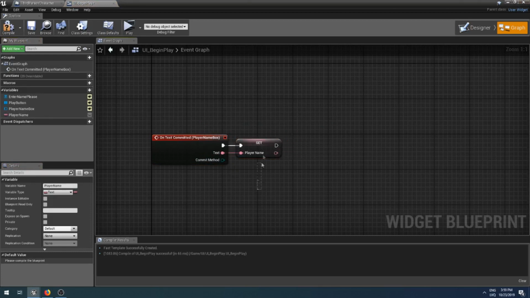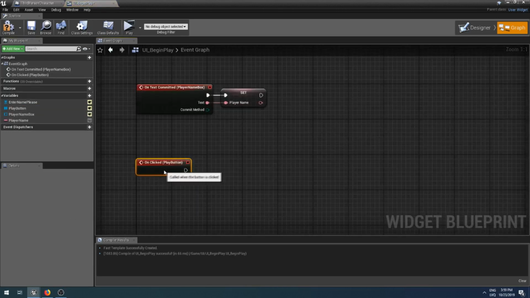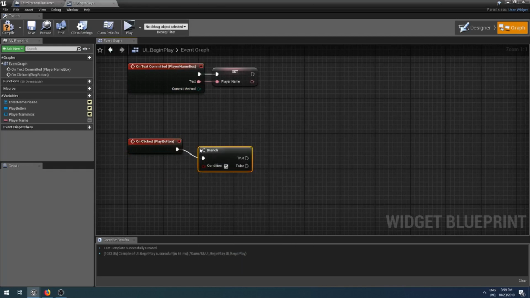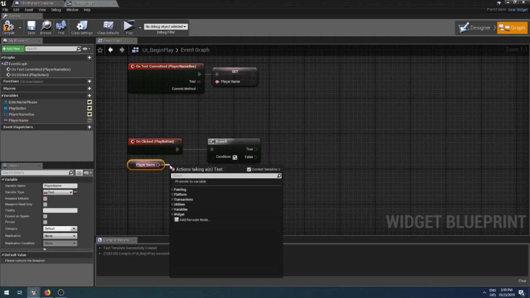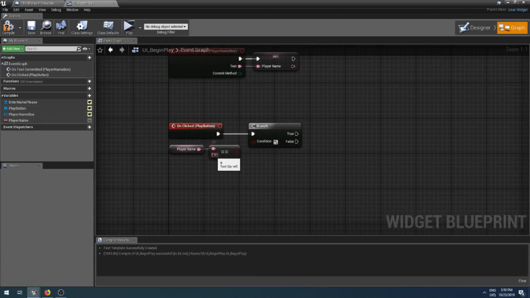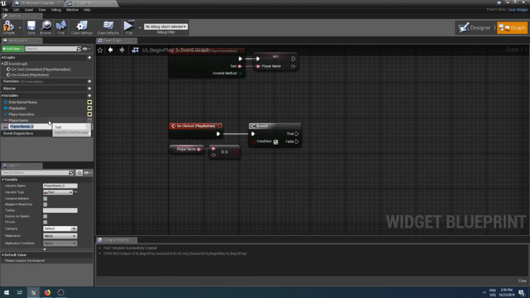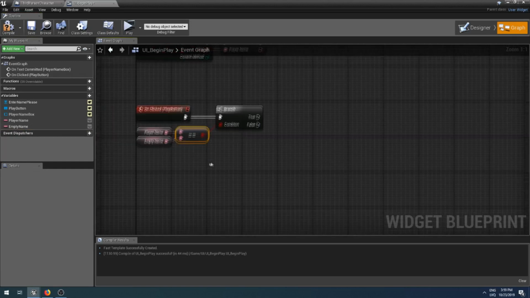The next thing is on the play button on clicked, we are going to check if this player name actually contains something. I will do equals, and let's see, this needs to have an input, so I will duplicate this player name variable. I will call this empty name. If I compile this, you can see that the name is actually empty. Make sure that this is empty, and you can connect this right here. So this basically will check if we have entered a name.